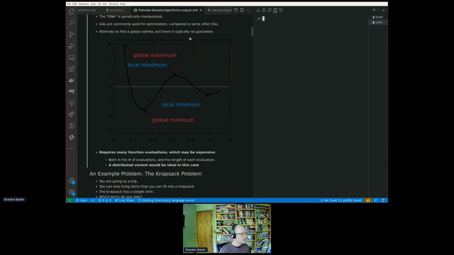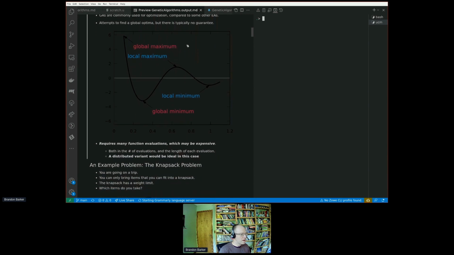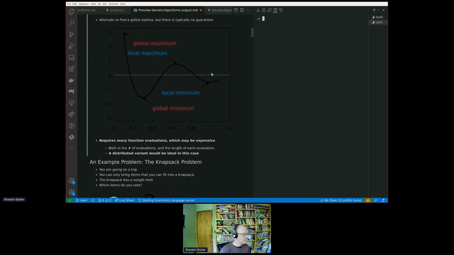All right, so a genetic algorithm attempts to find a global optimum of some kind, maybe a maximum or minimum, but the thing is, it doesn't guarantee it. So keep that in mind. I'm not claiming that this algorithm will guarantee you find a global optimum. You might get stuck at a local minimum of some kind, for instance.